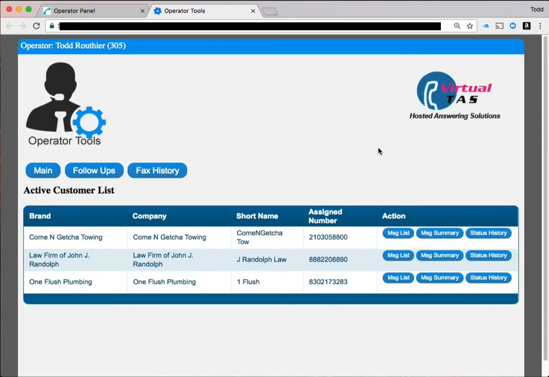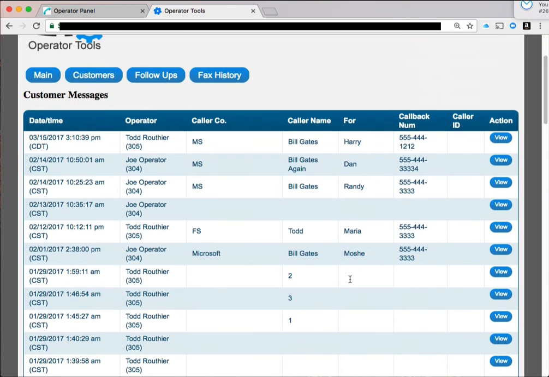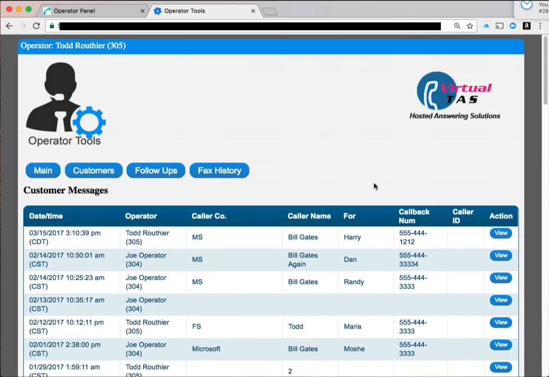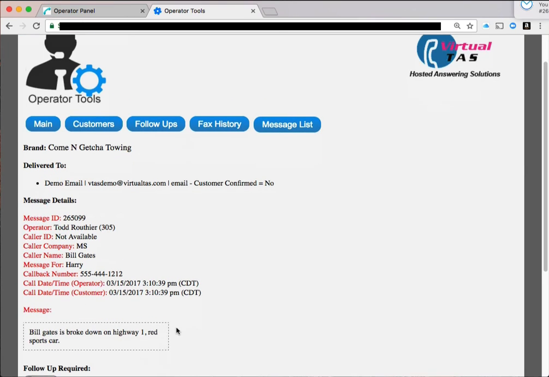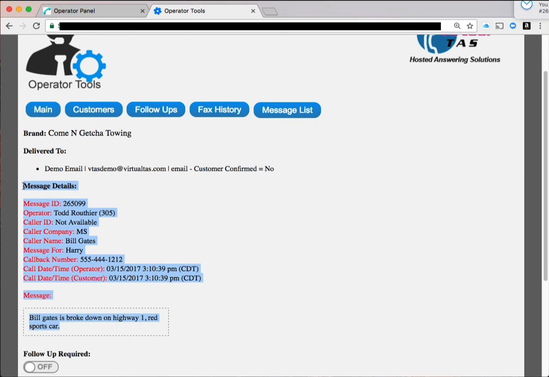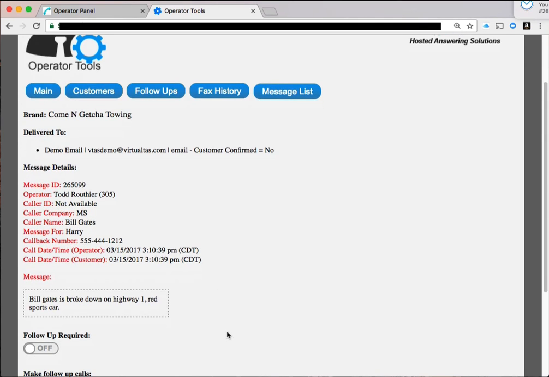So if we look at the last message we sent, we can go here to Come and Get You Towing. The screen gives you a list of customers. Okay, we can click on message list, and we can see all the messages for this customer, with basic details on each. And this is the last message we sent. If we click view here, we can see all sorts of details. We can see the actual message, details about the message, and the operator that took the message.